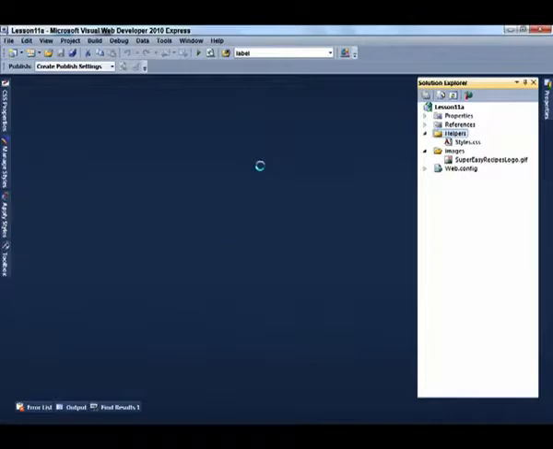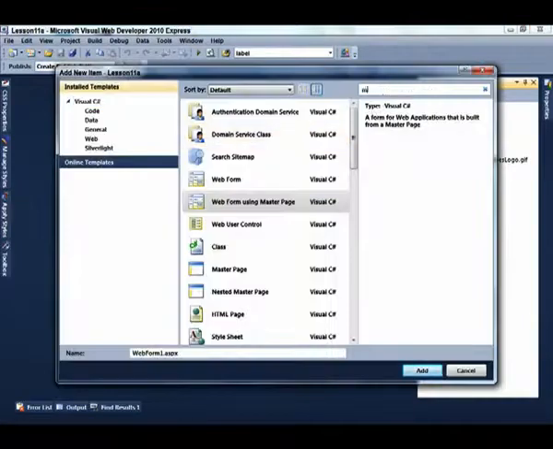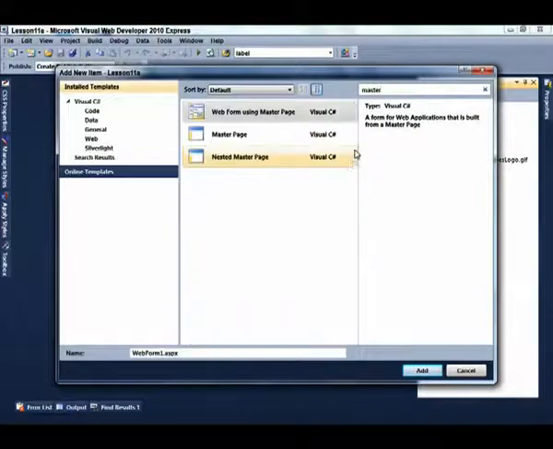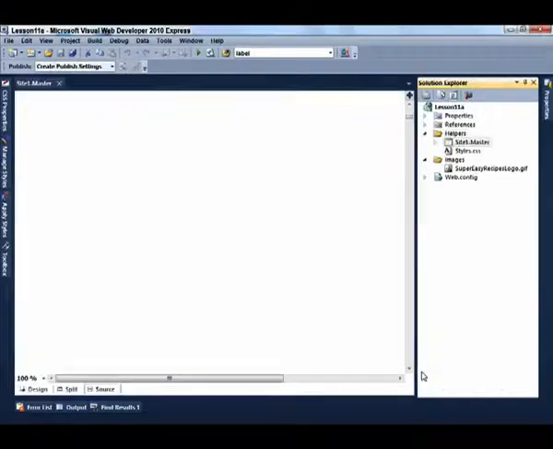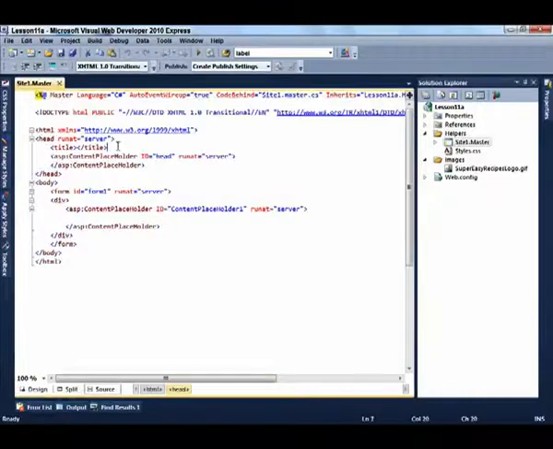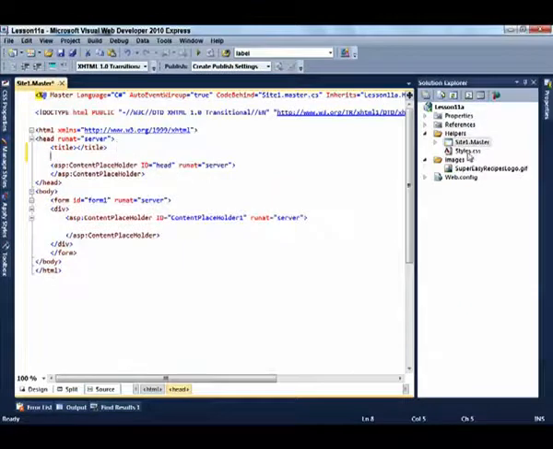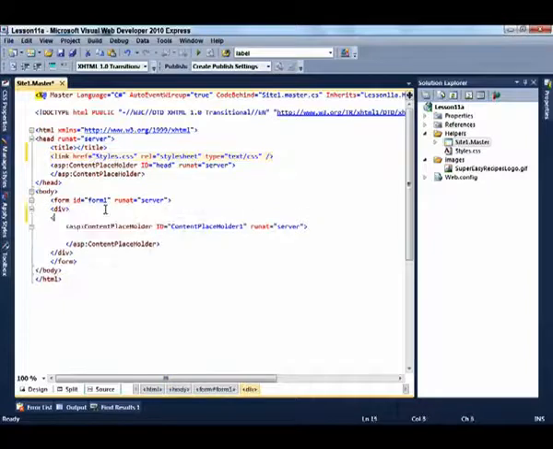Go to Helpers, add a new item. You're going to add a master page. The easiest way to find the master page template is to use the search text box. There's our master page. We're just going to leave the default name. First thing we do is going to drag the style sheet over into the head element so that it'll be styled using that cascading style sheet.